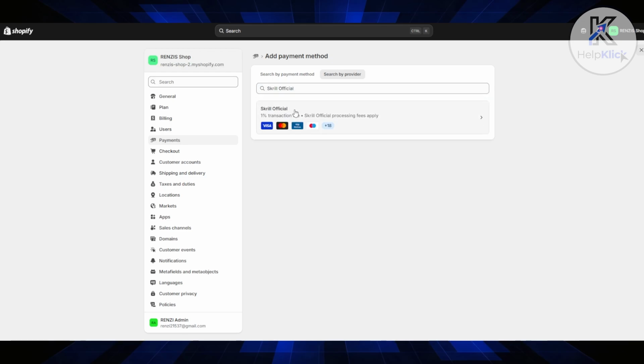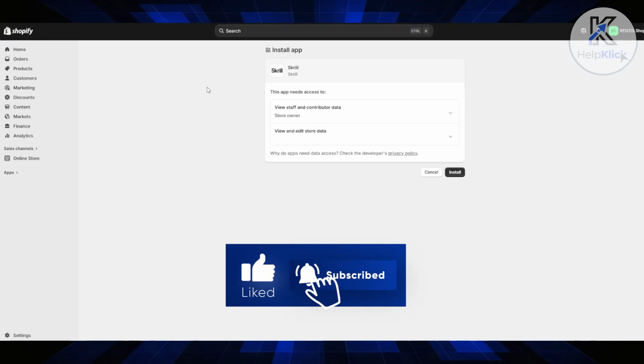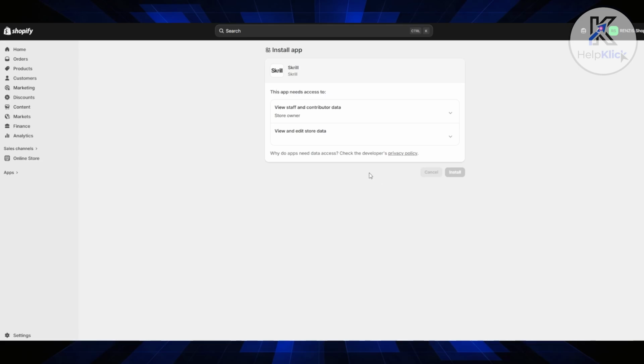And once you selected Skrill Official here, this will ask you a bunch of details about your account. Now, since we want to basically start using this, let's go and click on install at the top right. Now, once the app has been installed into your shop, you should be able to again fill out some details. Now from here, let's go and click on install, confirm, wait for a while, and once it's actually done, you should be able to see it now being set up.